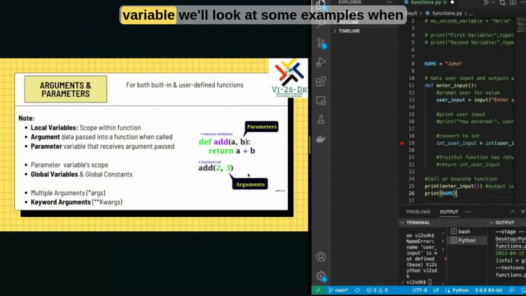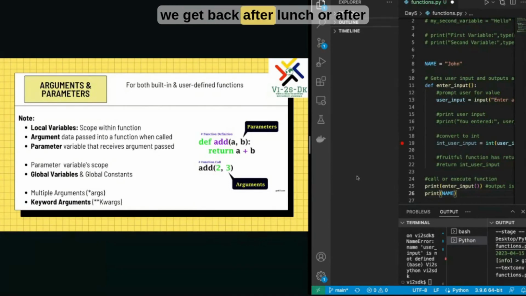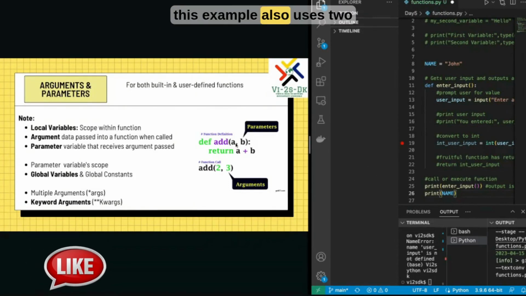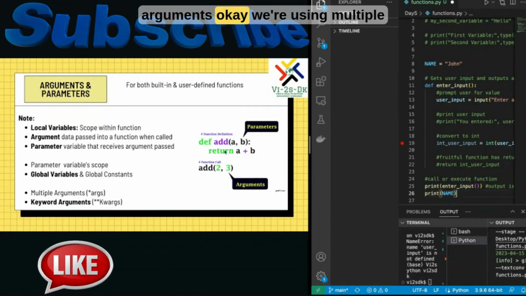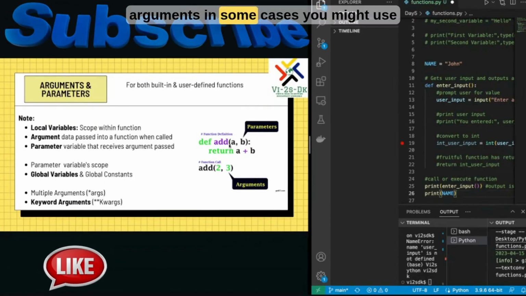So that will be a constant variable. We'll look at some examples when we get back after lunch or after our break. Sounds good? So this example also uses 2 arguments, okay? We're using multiple arguments. In some cases, you might use 1 or more arguments.